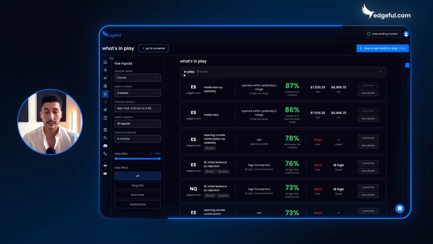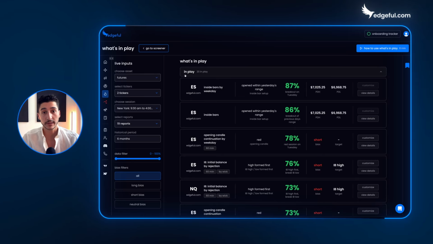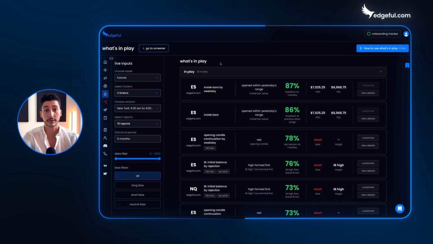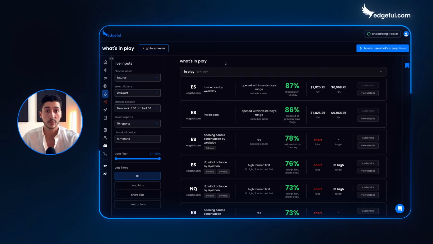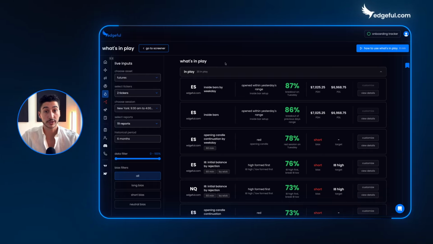So instead of having to memorize when the outside day is setting up, when there is a gap up, when whatever report is setting up, and then also when it is high probability versus not, we don't expect you to memorize all that, obviously. We have a ton of reports. You just come here. Every single day, the way to use Edgeful is to use the historical reports to understand what works for you, and then use the What's in Play screener live every day.